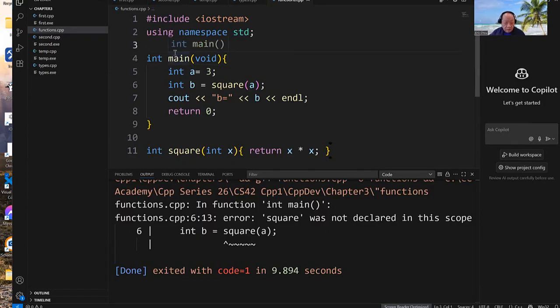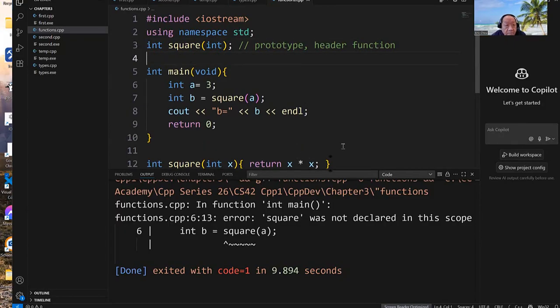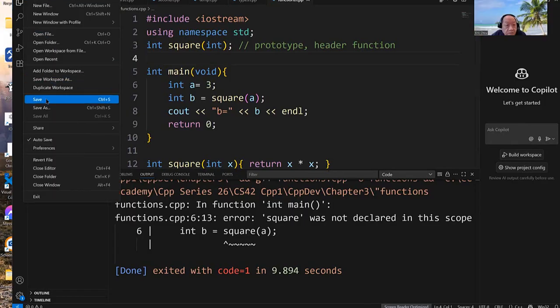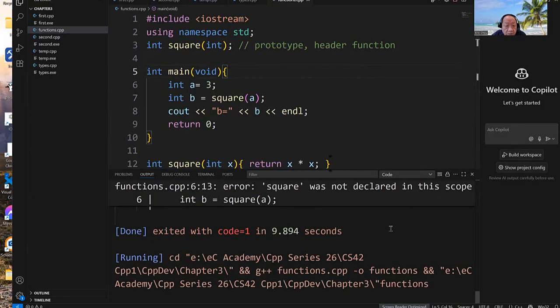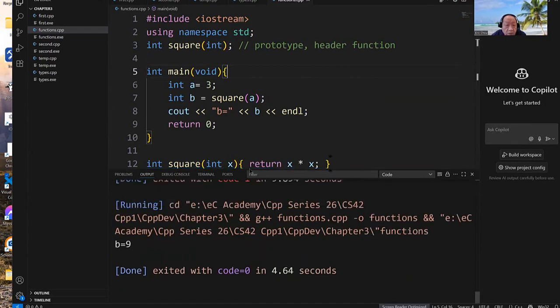So in this case, you also need to put an int square(int) here. This one we call a prototype, or sometimes a header function. We must put it before you call it, before you use it. Is that okay? Jessica, is that okay? Yeah. Okay, that's one way you write it, and when you run it this time, it is now okay. If you don't have this and you put the function after, it is not okay.